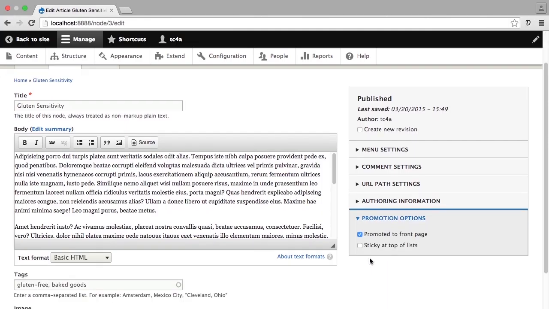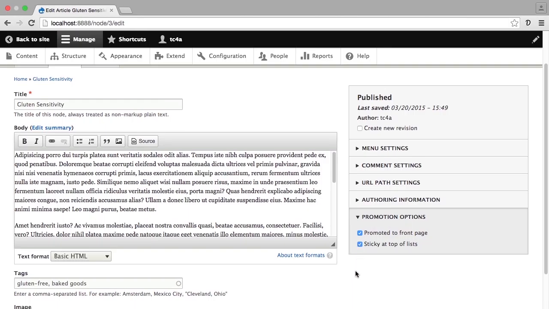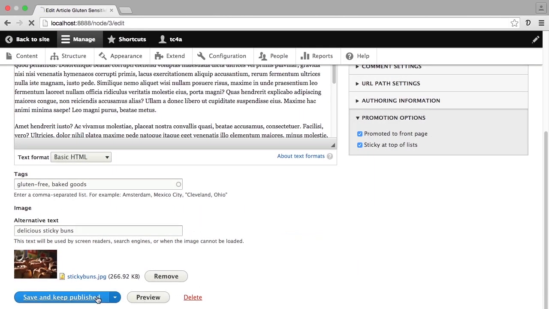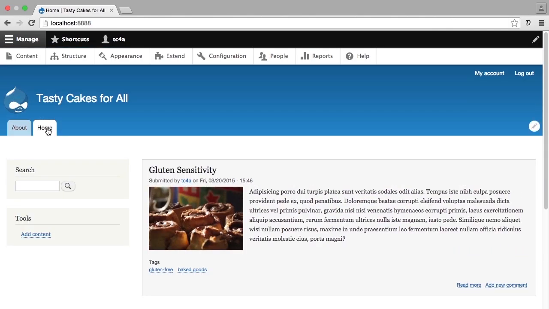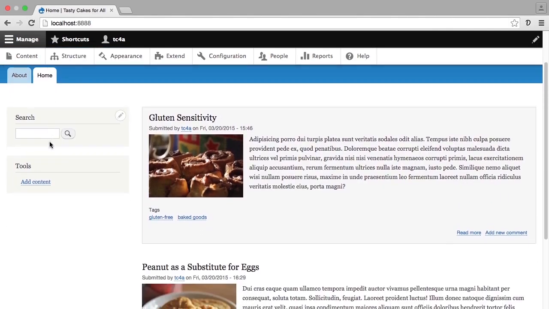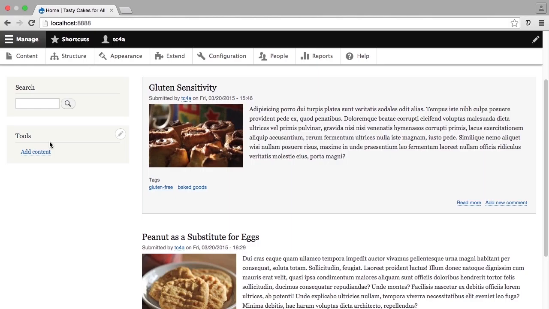One of the options here, in addition to promoted to the front page, which determines whether or not this article shows up on the front page at all, is sticky at top of lists. If I click sticky at top of lists and save this particular article, I'm going to save and keep published, and then go back to the home page. So gluten sensitivity has now moved to the top, and it looks a little bit different because this particular article has been deemed special.